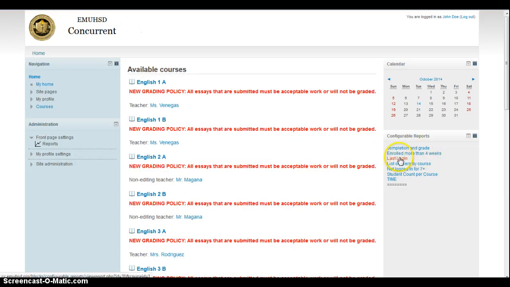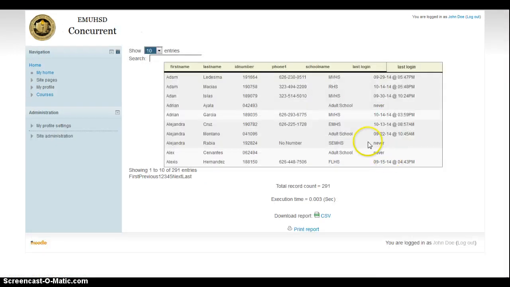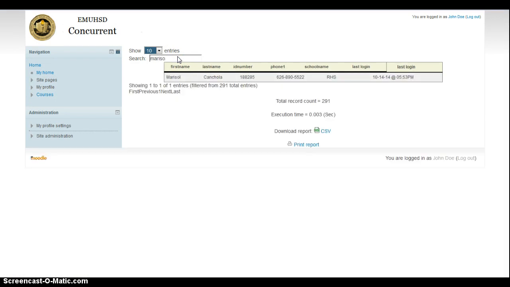Enrolled more than 4 weeks, not very useful for you guys here. Last login, if you want to see the last time a student logged in, type in, for example, Marisol again. And the last time she logged in was today, the 14th at 5:53. That was her last click of the day. Any click that she does on this website, it records, and this was the very last one at 5:53 p.m. So that was the last of her work, pretty much the end of Concurrent today.